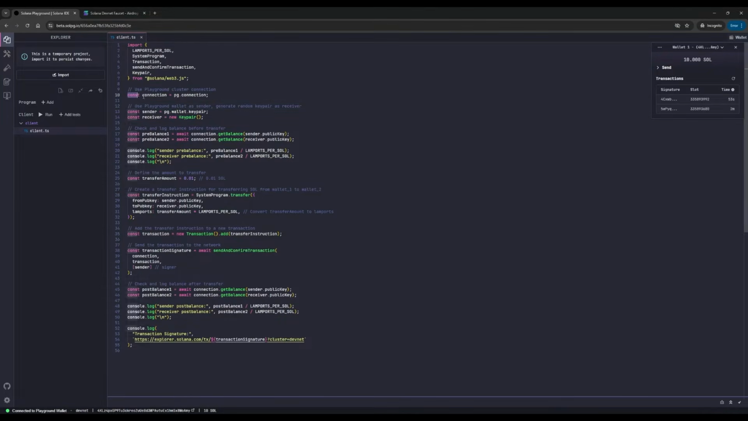So the first thing that is specified here is the connection. We are connecting to the playground connection, which is the DevNet as we selected previously. Then the sender is the playground wallet, which is generated automatically. Then the receiver is a new key pair, so this will generate a new key pair for the receiver.